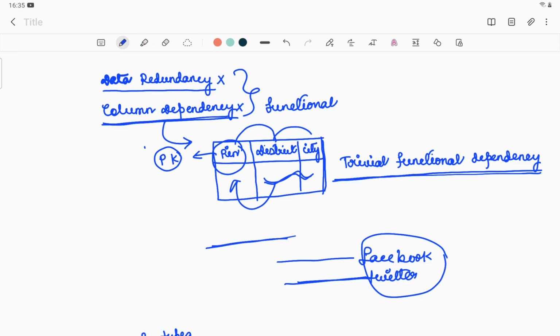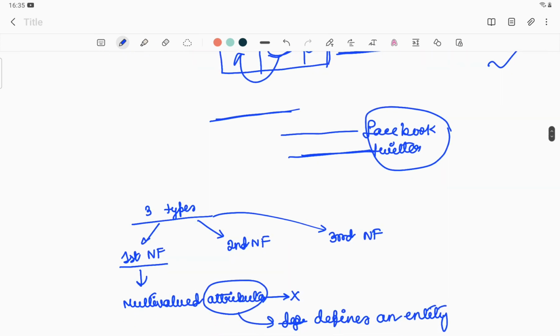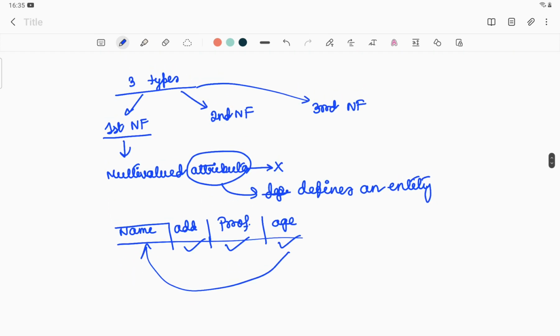Okay, now coming to the main point. So you have understood data redundancy, you have understood column dependency, what is trivial functional dependency. Now coming back to the main topic, that is normalization. In order to understand normalization, you have to understand this small concept. So I have discussed that. So now types of normalization. There are three types of normalization, that is first normal form, second normal form and third normal form.